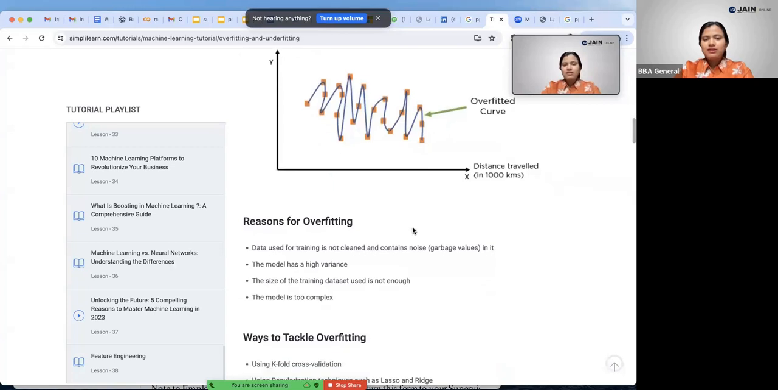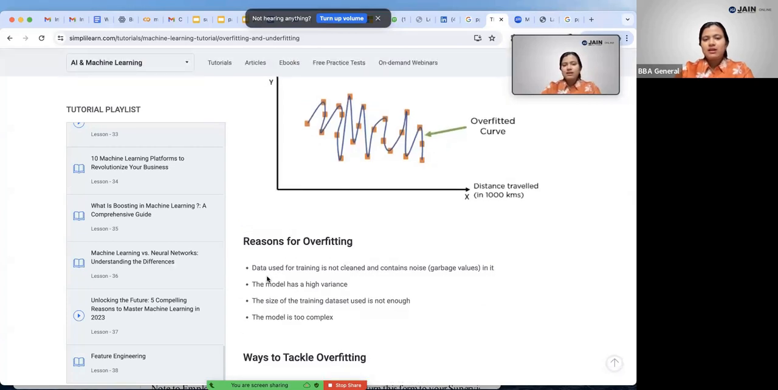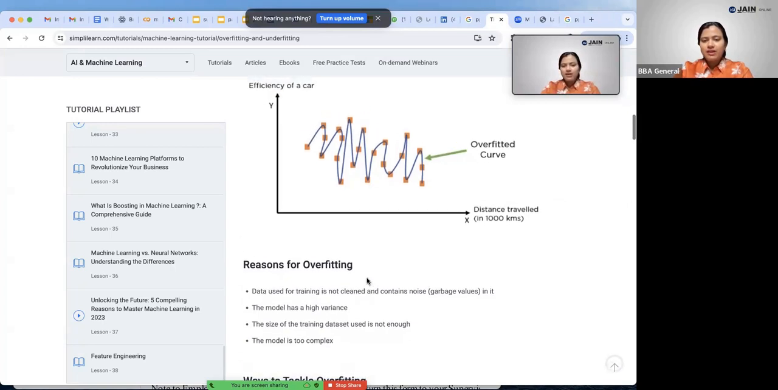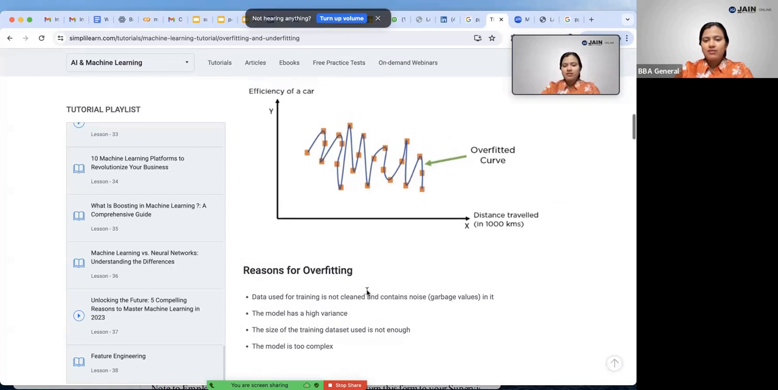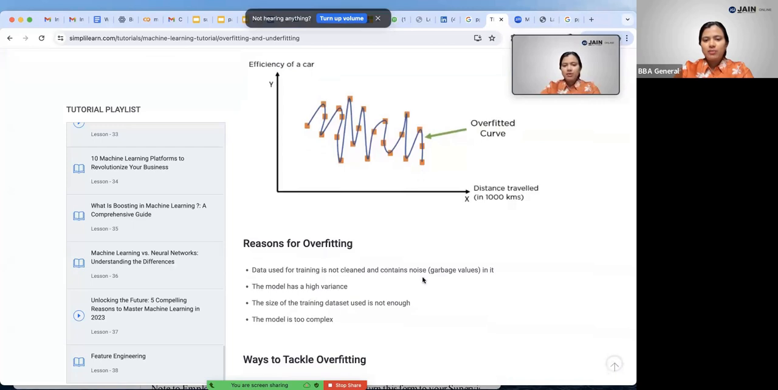The reason for overfitting could be that the data set used for training is not properly cleaned. There are some NaN values or infinity values included in the data set. In that situation, the model gets stuck in the overfitting problem. So cleaning of the data is very necessary. Before you implement the model, you have to clean the data properly.